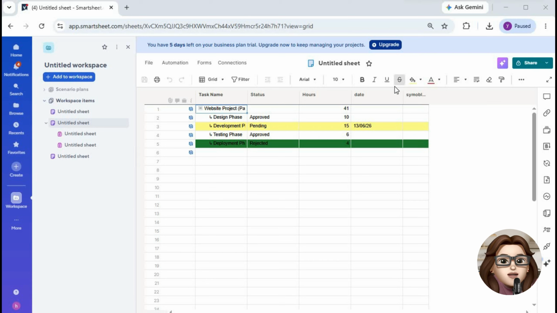In this tutorial, I am going to show you how to use backup and change tracking features in Smartsheet so you can monitor edits and recover important information when needed. First, open the Smartsheet you want to review and make sure you're working in the correct sheet.